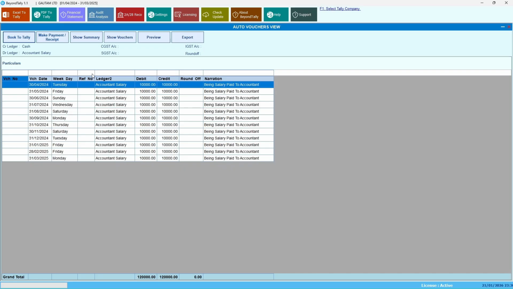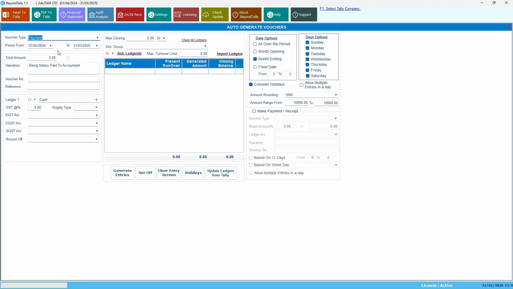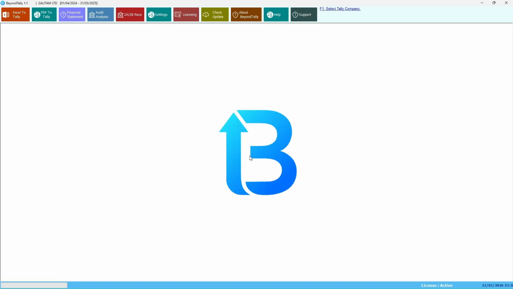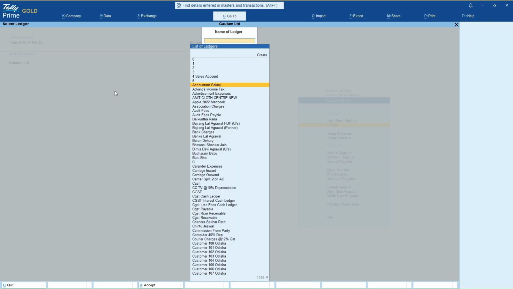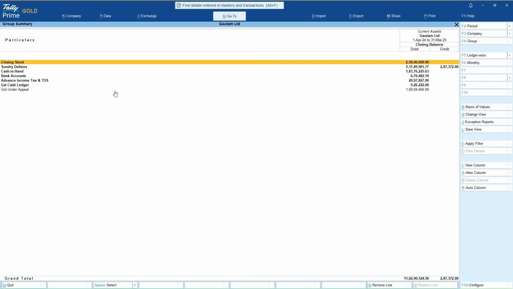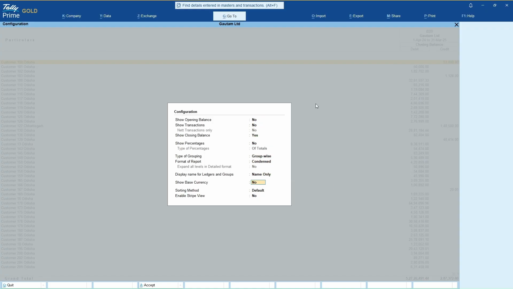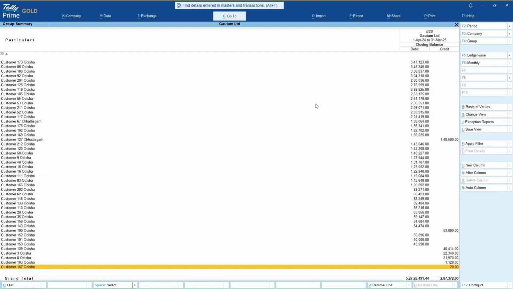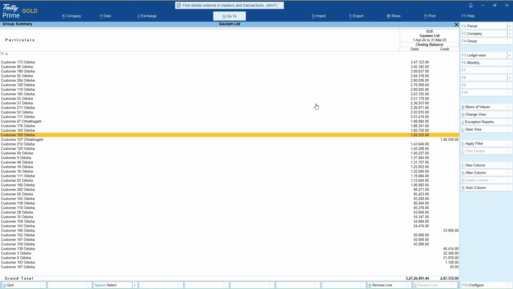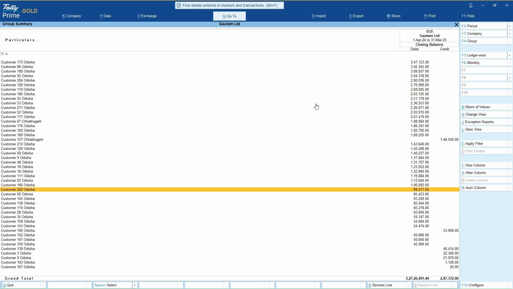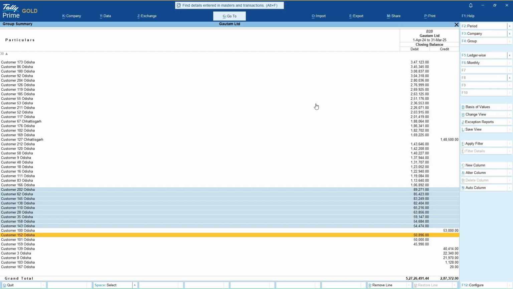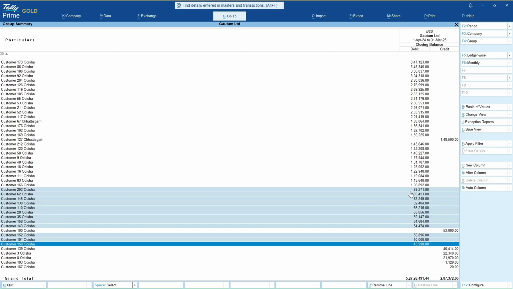Similarly, there can be multiple things you can do using these options. Now what we will do is, we will go to our balance sheet debtors, and here let us filter our data. Now we saw that we are having some balances less than 1 lakh. So these are some balances which are less than 1 lakh and having debit balance.